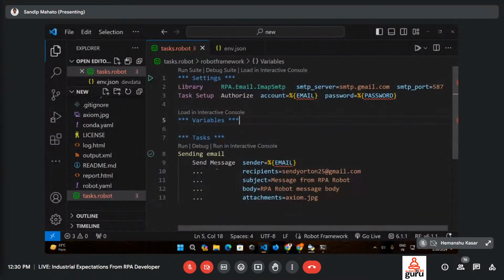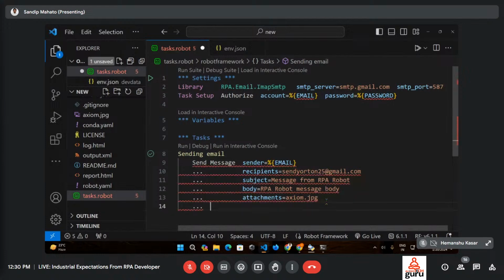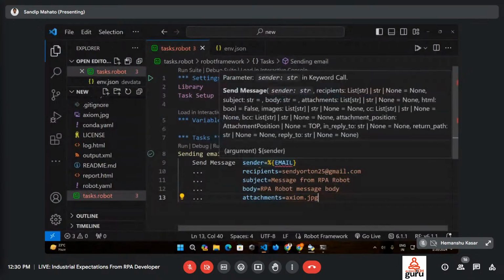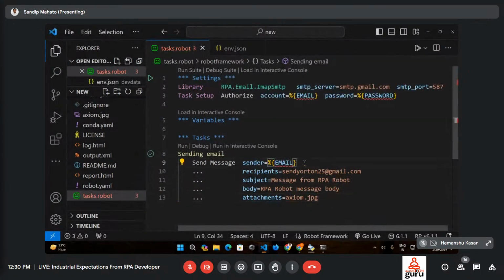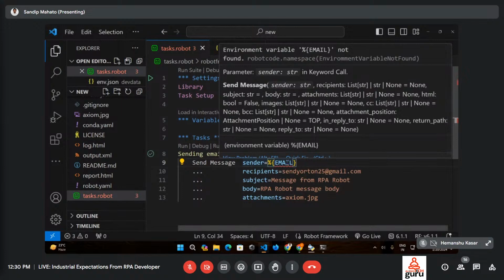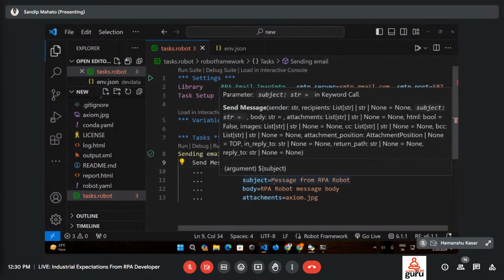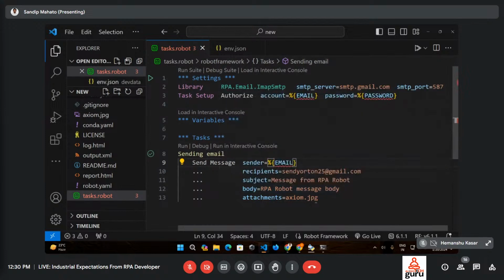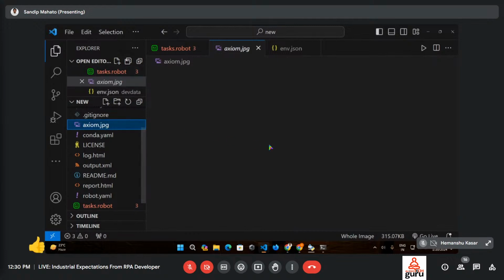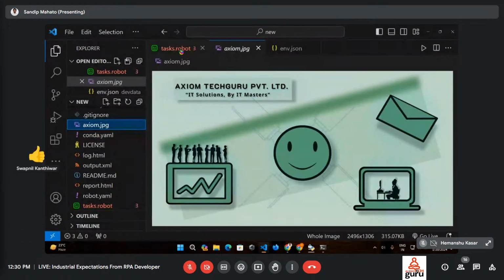The task is sending the email. You can write multiple tasks below that, but we are only sending the emails. So the sender email ID we have given, the recipient email ID we have given, subject we have given, body and attachment. We are providing an image, so see this image I am going to send.